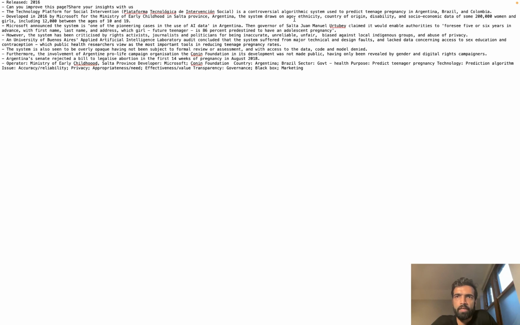The system draws on age, ethnicity, country of origin, disability, and socio-economic data of some 200,000 women and girls, including 12,000 between the ages of 10 and 19. So like this, if you do it yourself manually, you know the organization involved is Microsoft, what activity is happening, so you get an idea. Who are the stakeholders? Maybe the teenage girls.